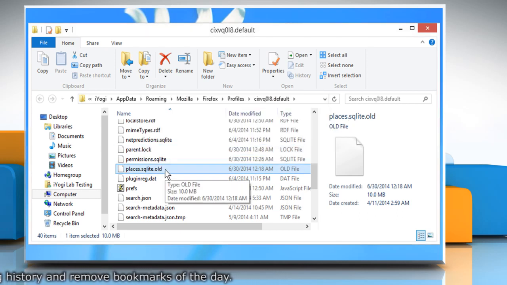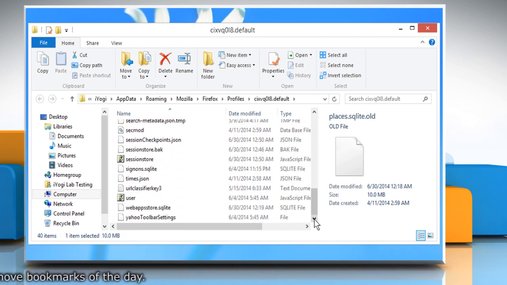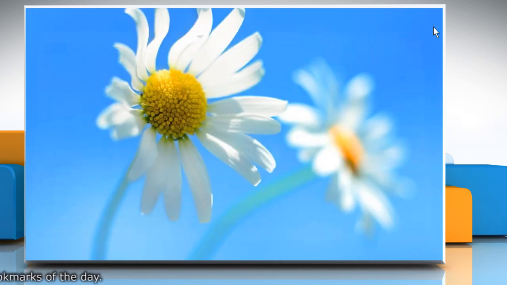If you find places.sqlite-journal, rename it to places.sqlite-journal.old. When done, close the Firefox profile folder.